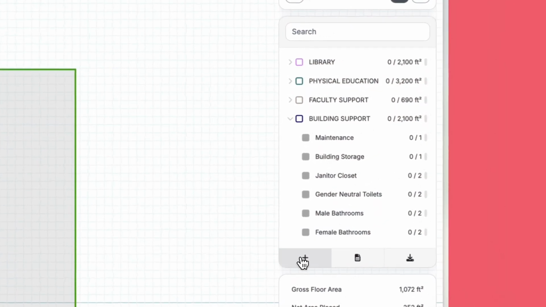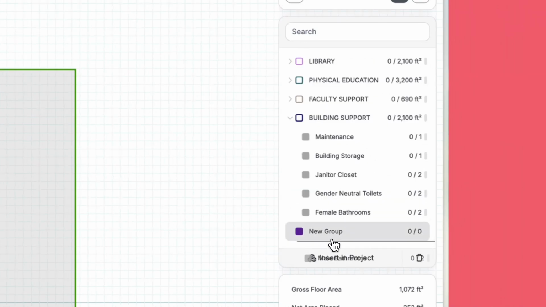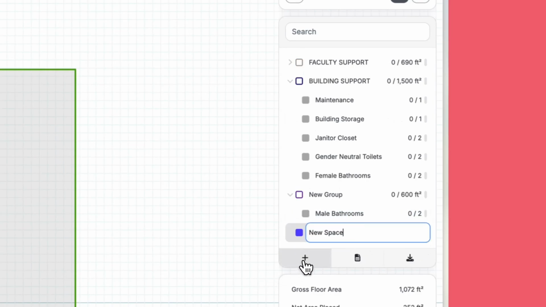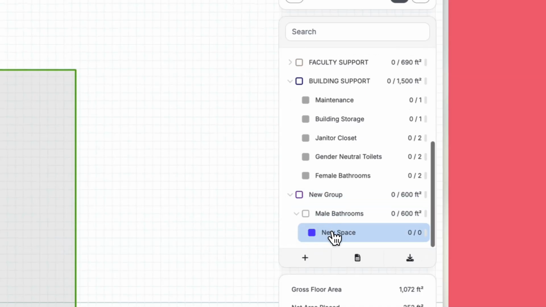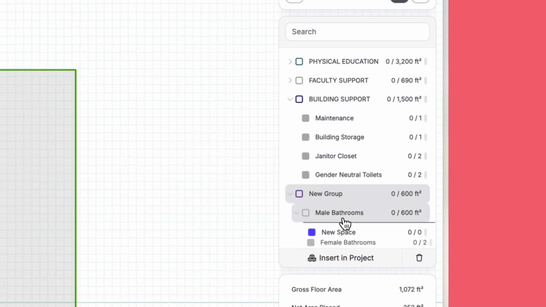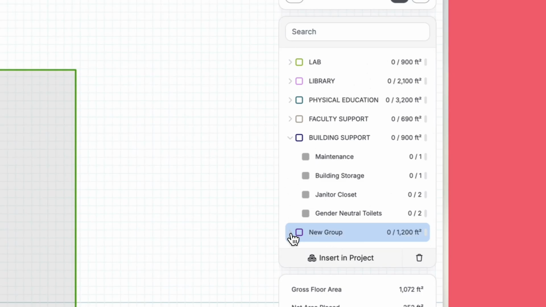To make a new group on the fly, manually add a new requirement, then drag another one into it. You can even add additional layers of program hierarchy manually. And as you drag, keep an eye out for the visual cues. A guideline means you're moving a requirement, while a gray fill means you're nesting it inside another.